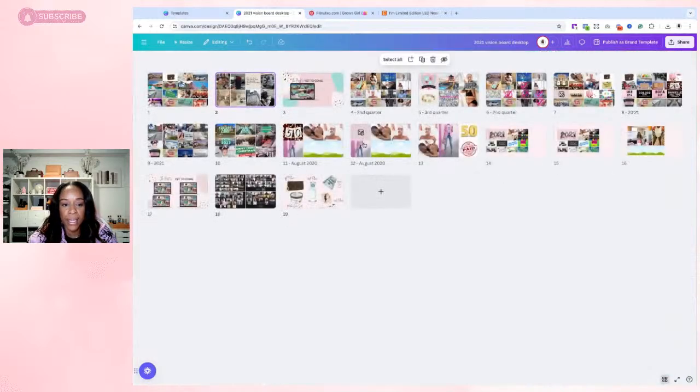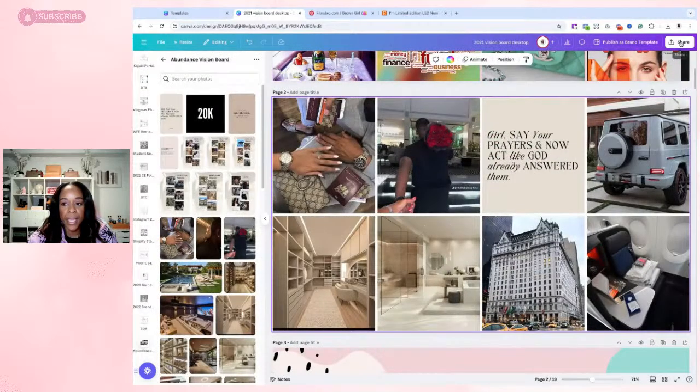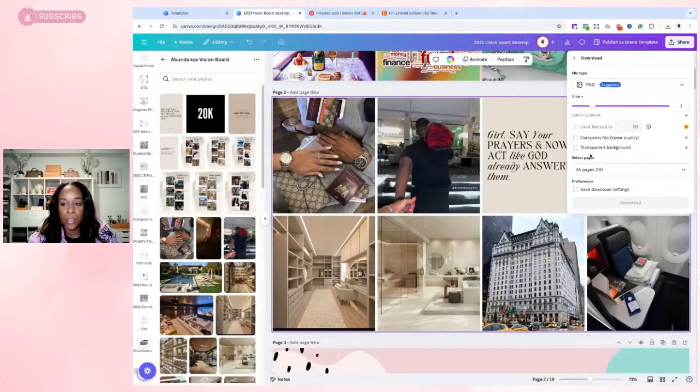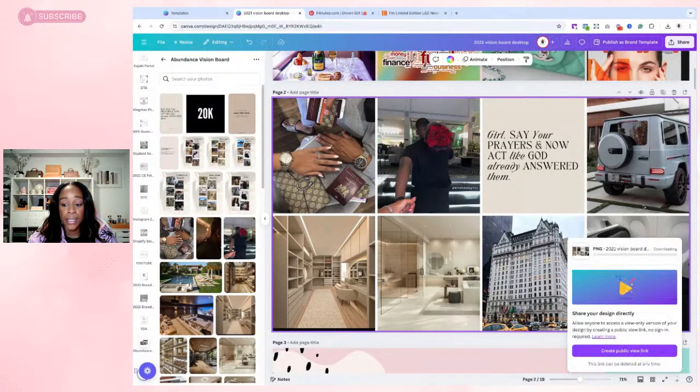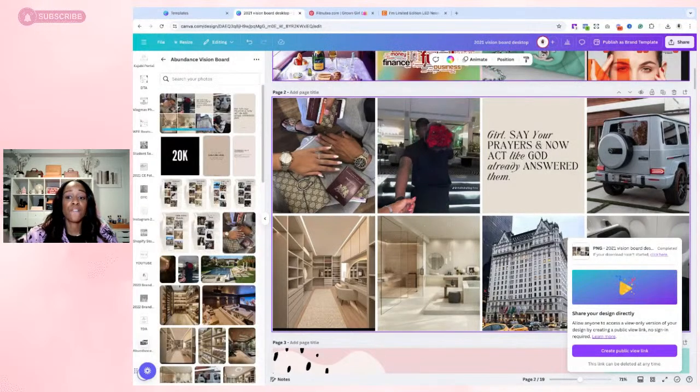Like if I minimize it out, the vision board I just built as an example is number 2. Okay. So I first need to export this: share, download, and then I need to choose page 2. I'm gonna make sure it's a PNG, and then I'm gonna download it. Okay. It's a lot of drag and drop, but I love the process. So I'm gonna drag and drop. I'm gonna save it to my computer. Then I'm going to upload it back to Canva so that it's a photo.